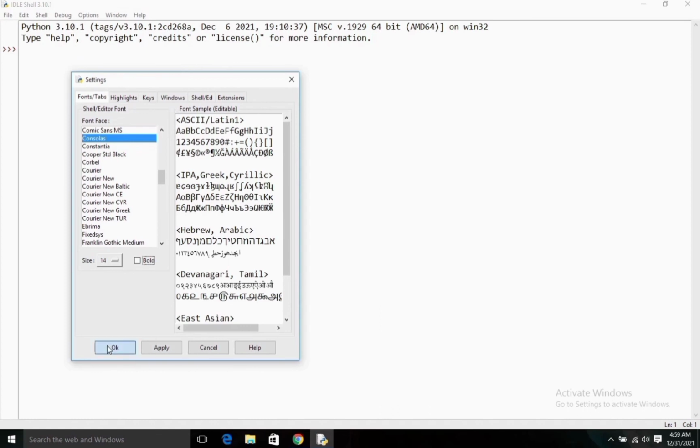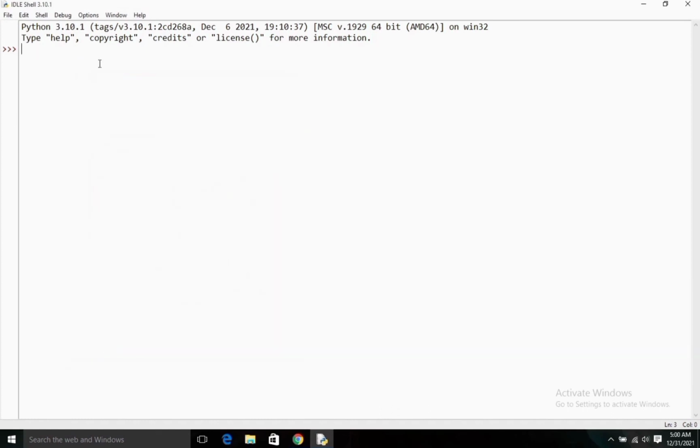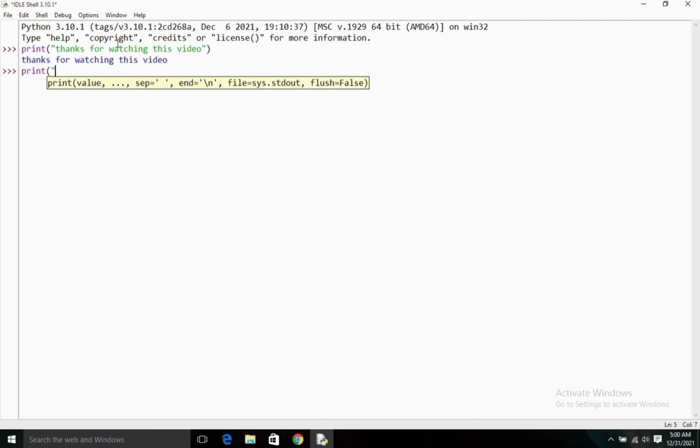You have to click on OK to close the window, so you can type your code. Let me just type an example. So print, then you open your bracket, then string, then thanks for watching this video. So you close your string and bracket, and when you click on enter, it's going to output what you have commanded it to print.